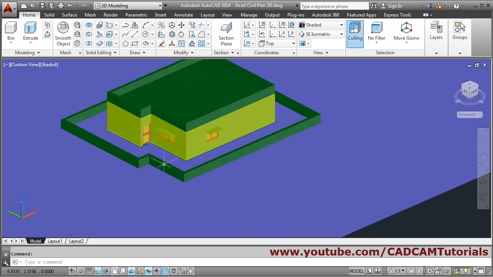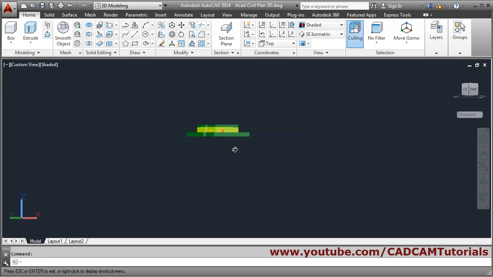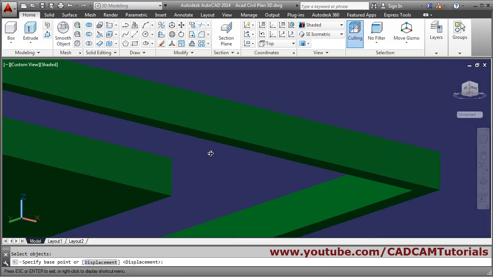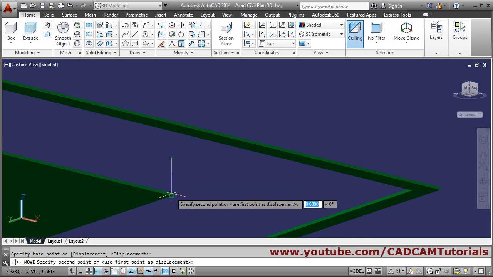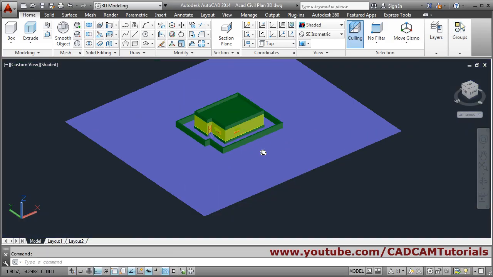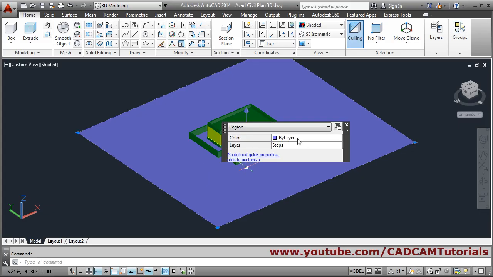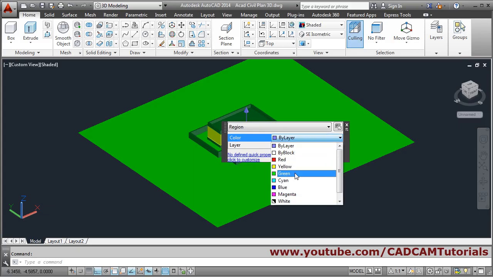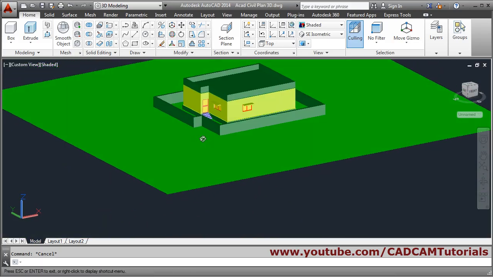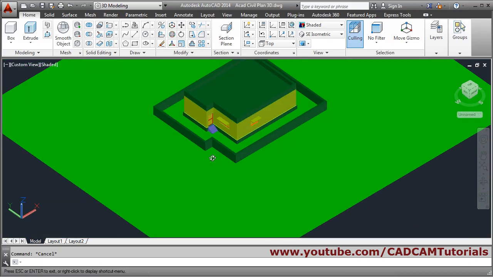Okay, again this object has been created above, so we can move it. So for moving it, we will say move, select object, enter, then give this as a first point and this as a second point. So it has come down, so now it is properly visible. So by double clicking it, we can change the color. So we will give it suppose green color, escape. So in this way ground is also created.